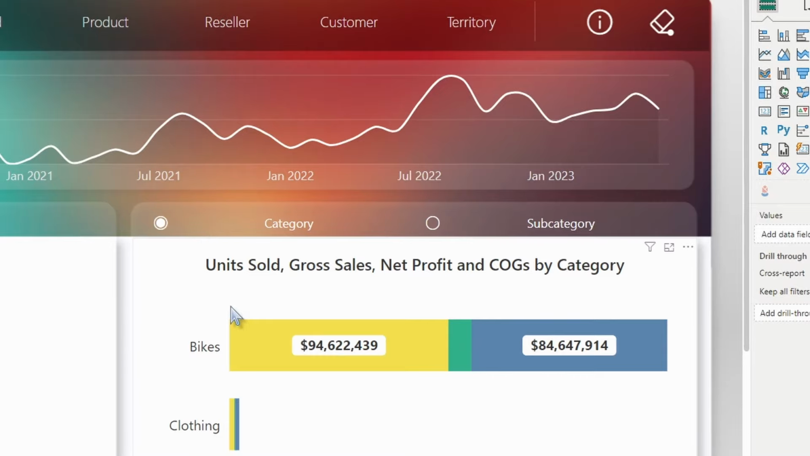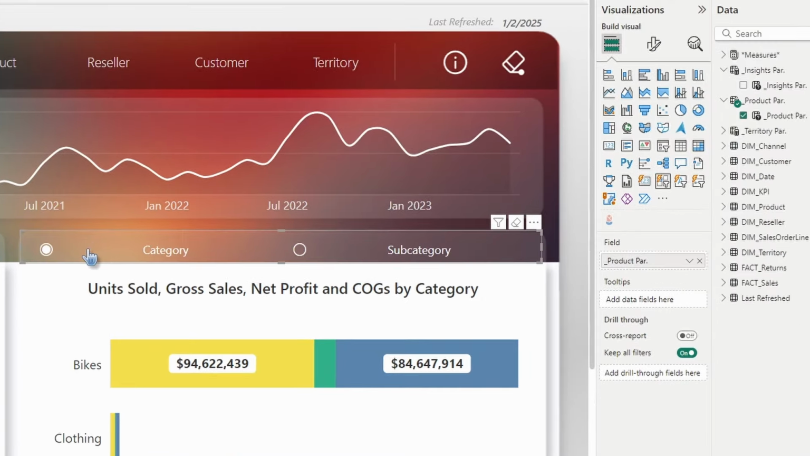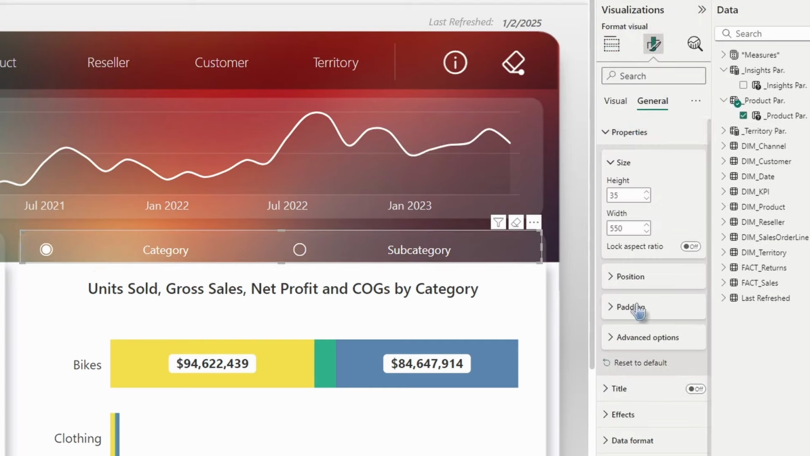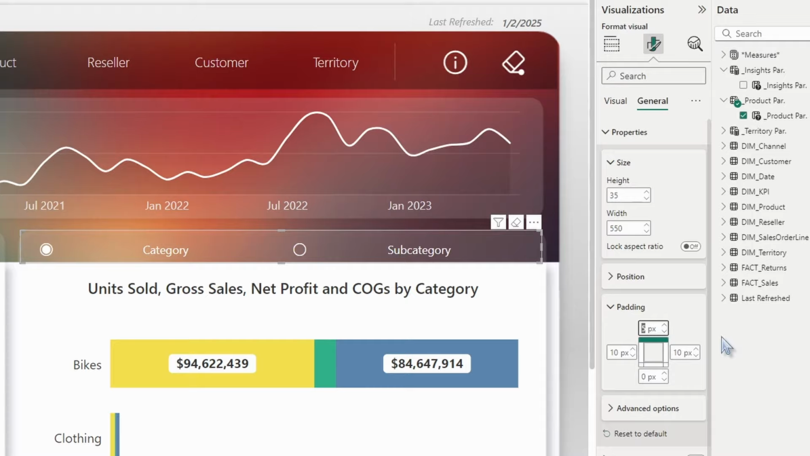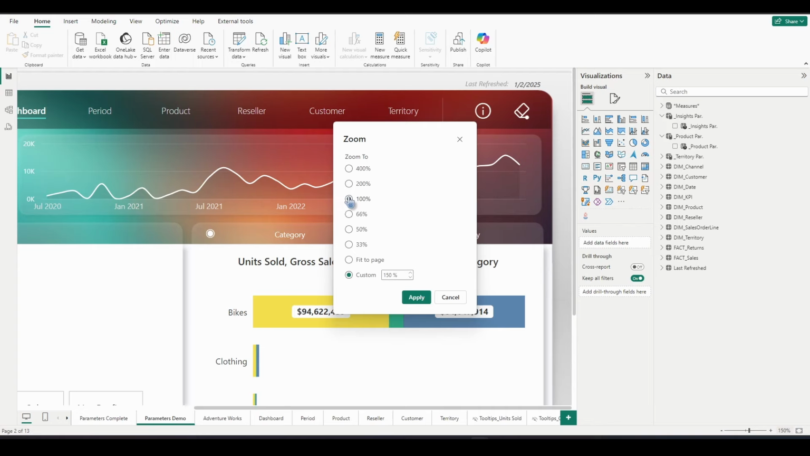Now I can see that looks a little off to me, so I'm going to go double check my padding. I'm going to select it, go to Format Your Visual, General, Properties, Padding. This top padding, I actually want that to be 0. Now when I click out, I can see we're centered. So now I'm going to zoom out to 100%.